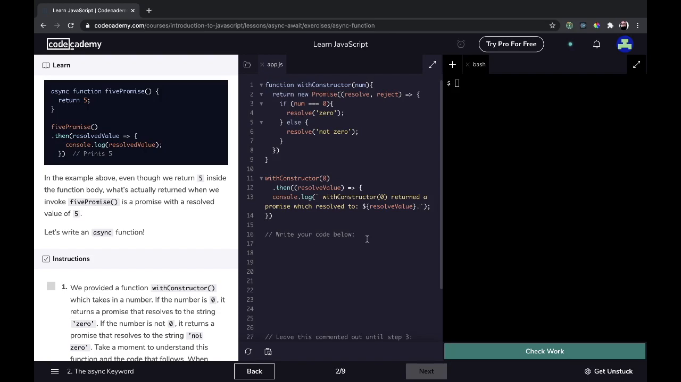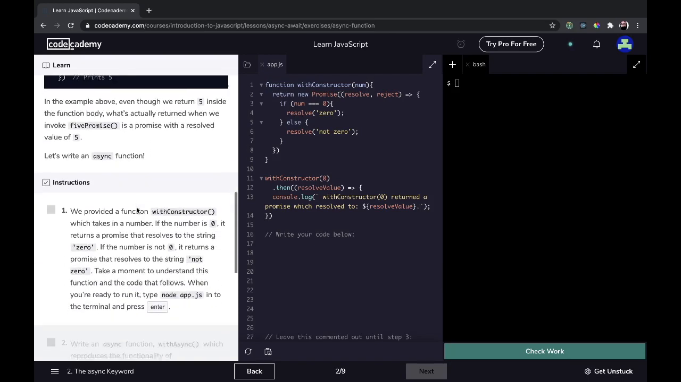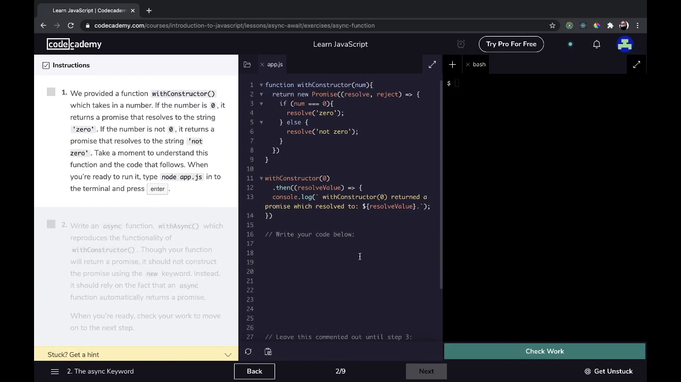Let's write an async function. Instructions. 1. We provided a function with constructor which takes in a number. If a number is 0, it returns a promise that resolves to the string 0. If the number is not 0, it returns a promise that resolves to the string not 0. Take a moment to understand this function and the code that follows. When you're ready to run it, type node app.js in the terminal and press enter.